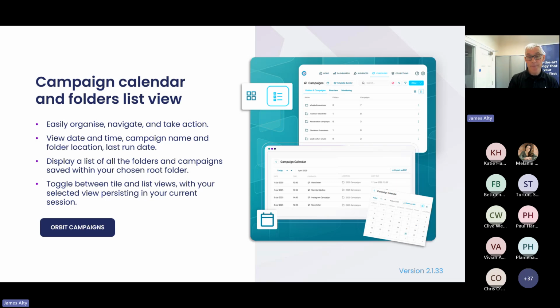So both the campaign calendar and campaign folders now have list view, so you can see a tighter presentation, if you like, of forthcoming activity on the campaign calendar. Remember, it will show the next occasion that your campaigns will execute. You can see the patterns across the days.